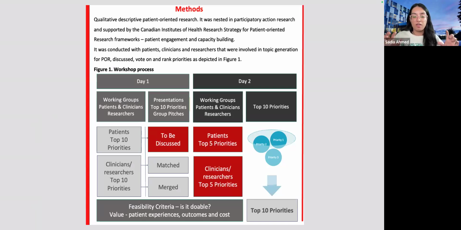So in the top part, we have a description of what kind of research project it was. So it was a qualitative, descriptive, patient-oriented research project. But then because our project ended up being a workshop, bringing together different patient partners, caregivers, and clinician researchers, we wanted to show a flow of how those workshop days worked. And so that's why you could use tables or figures to show that. And so here you can see we had day 1 of our workshop and then day 2, and then we were able to get the top 10 priorities from the end of day 2.